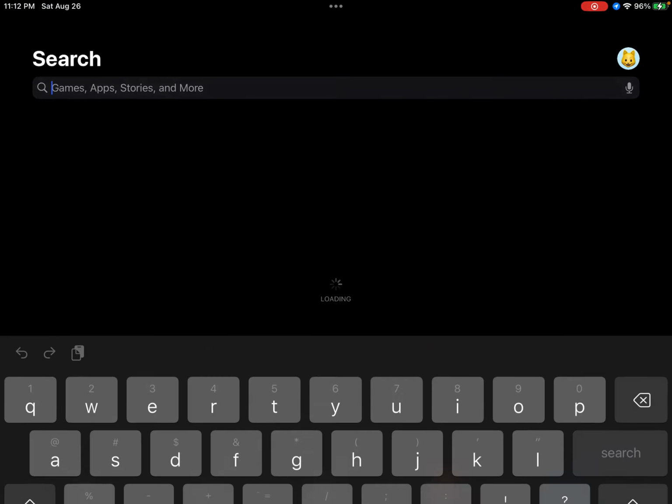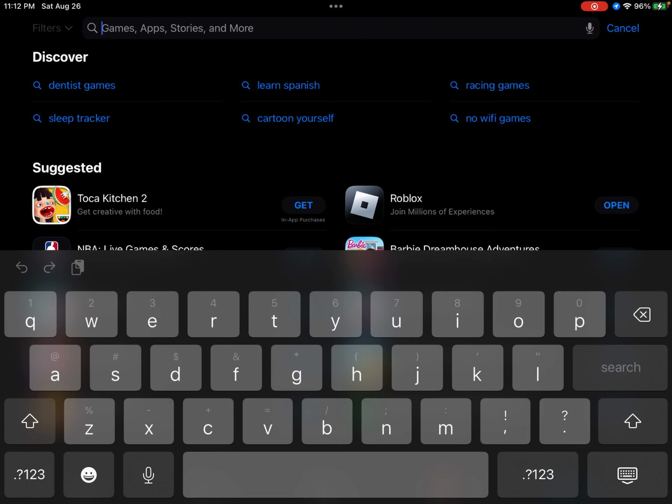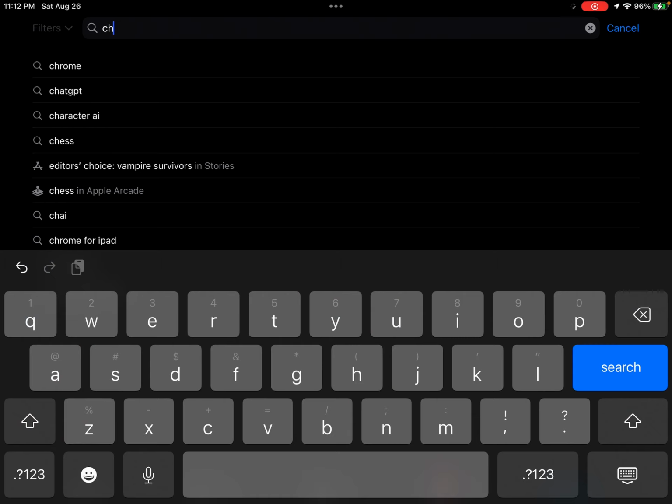App Store. Okay, go here, and now install Chrome.